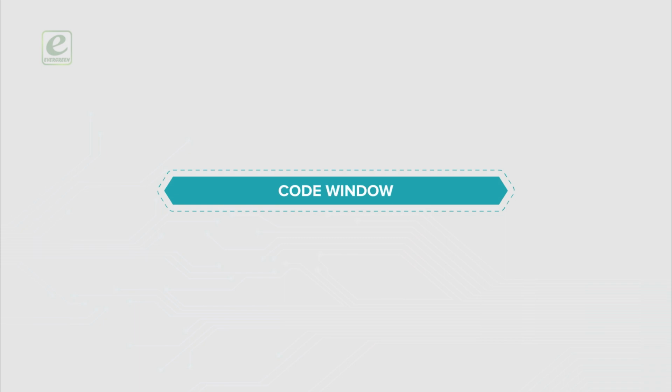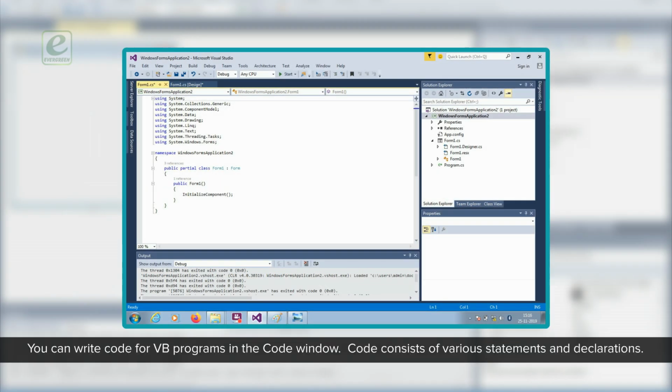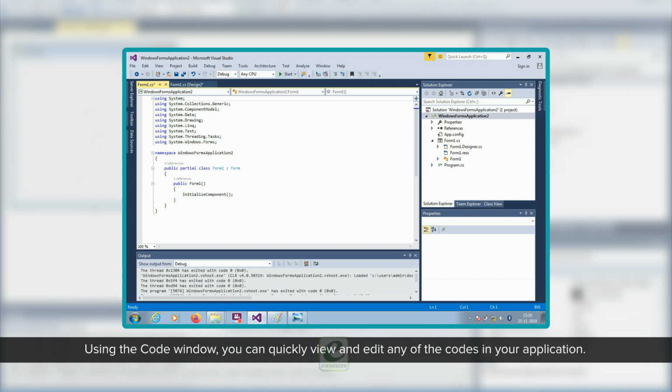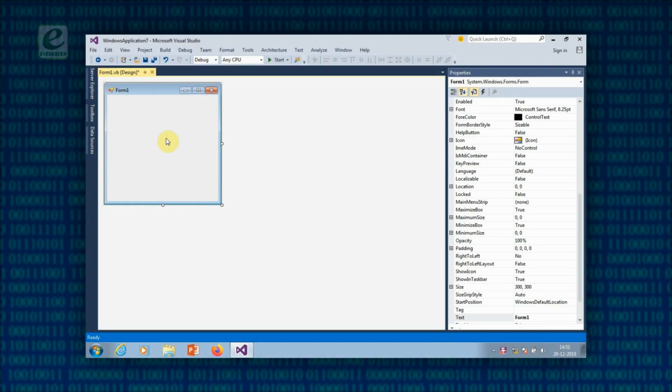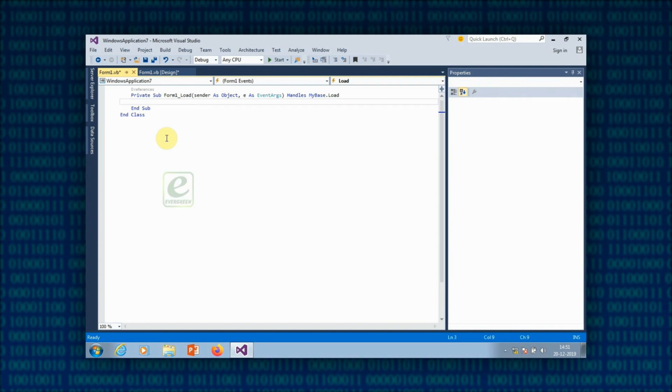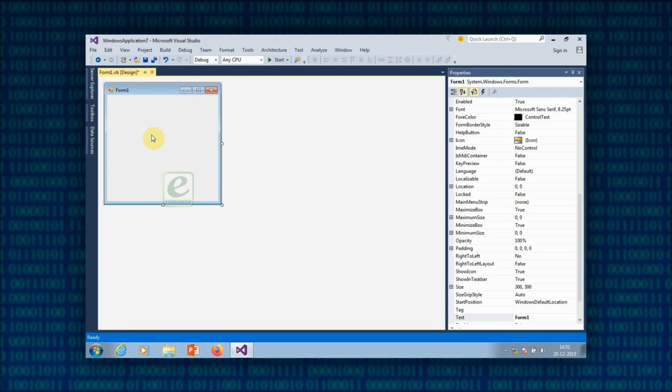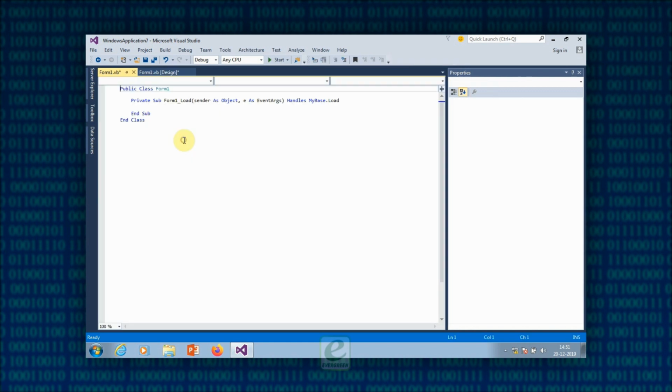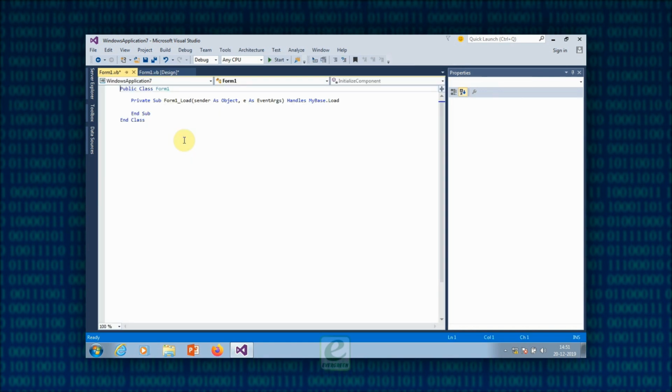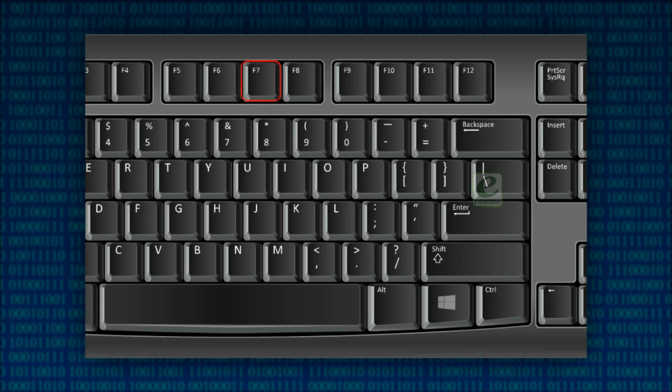Code window. You can write code for VB programs in the code window. Code consists of various statements and declarations. Using the code window, you can quickly view and edit any of the codes in your application. Double-click the form or control for which you have to write code, or right-click the control and select View Code option, or press F7 key.